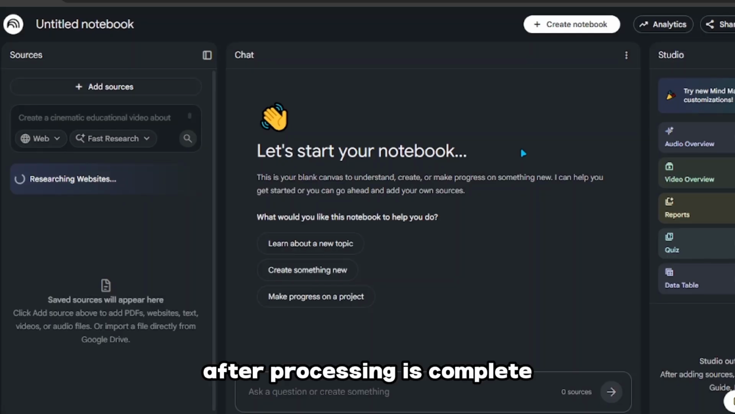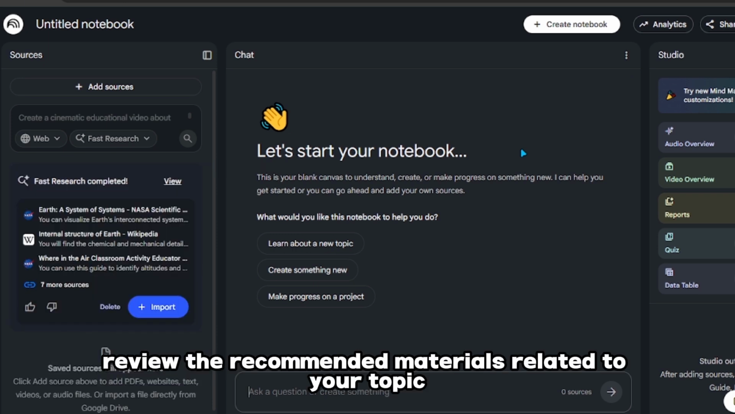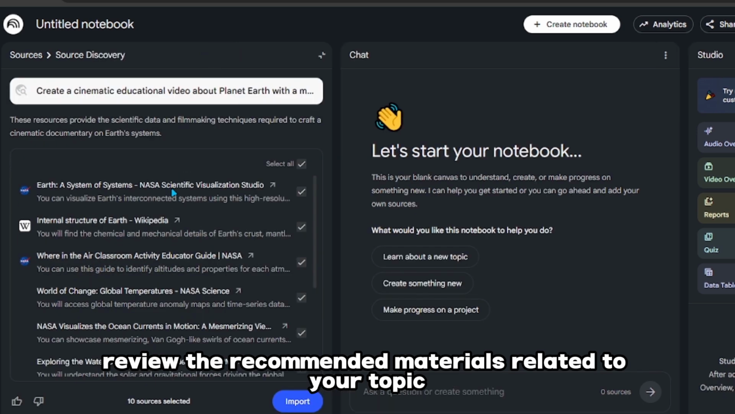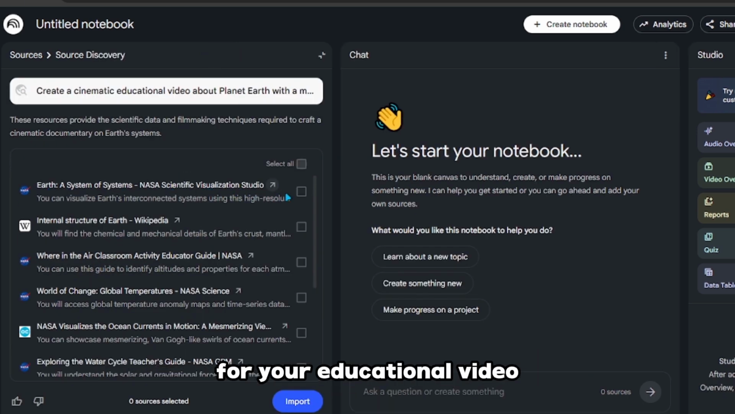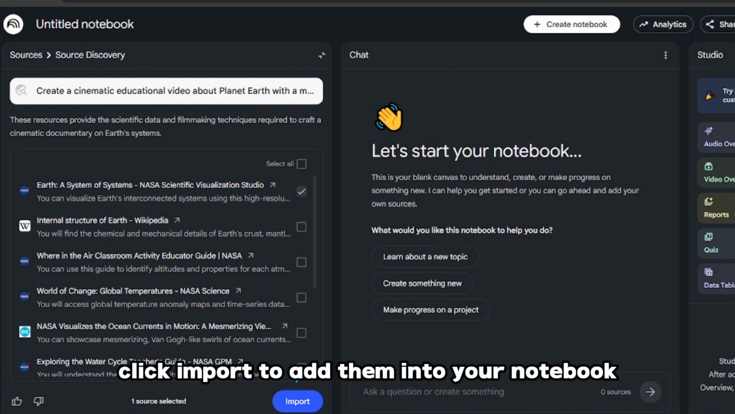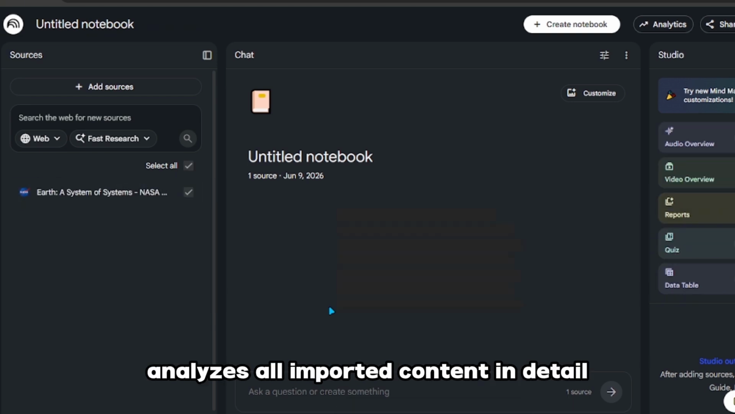After processing is complete, check the left panel for source discovery suggestions. Review the recommended materials related to your topic and select the most relevant sources for your educational video. Once selected, click Import to add them into your notebook. Wait again while NotebookLM analyzes all imported content in detail.